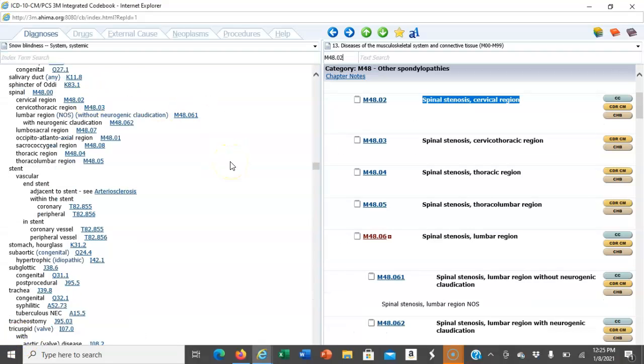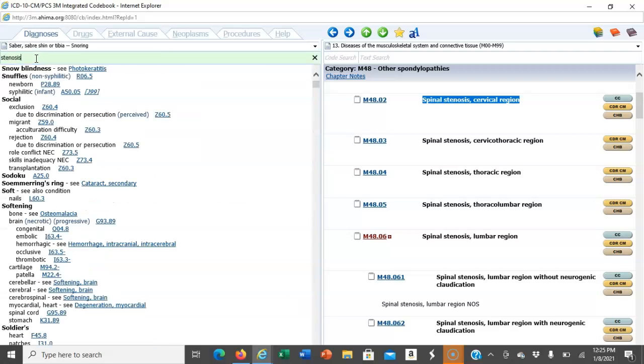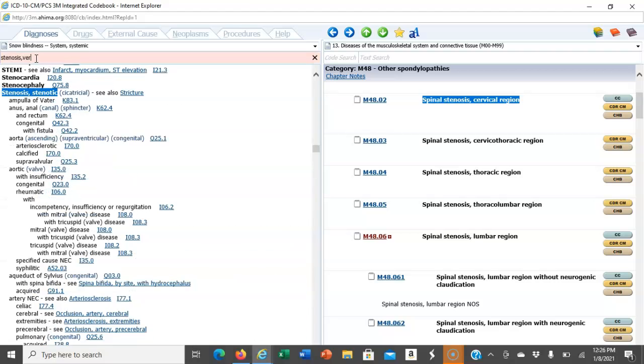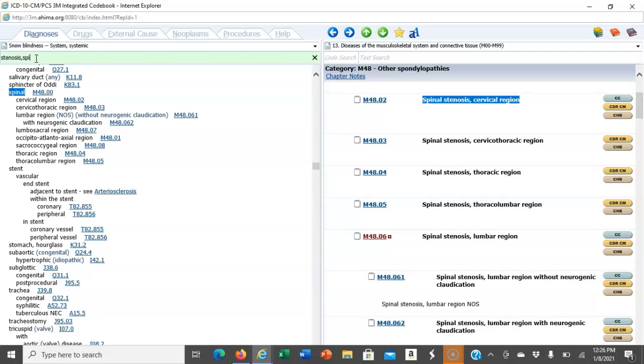Now the next one I want you to look at is on page 485. In this first example, the patient's MRI showed stenosis of the cervical vertebrae. So we go to stenosis, and if we try to put in vertebrae, we don't go anywhere. What we have to do is put in spinal. And when we're at spinal and cervical, we have the code M48.02.